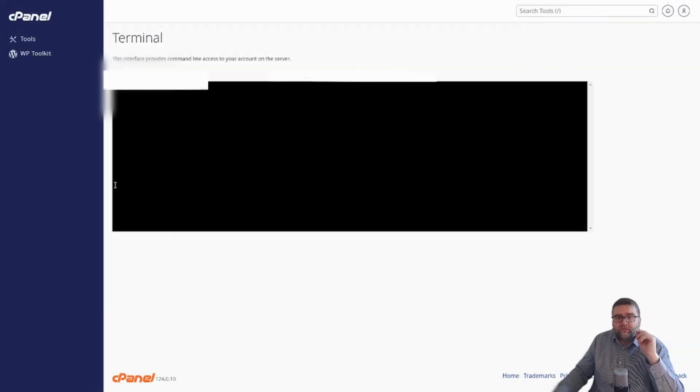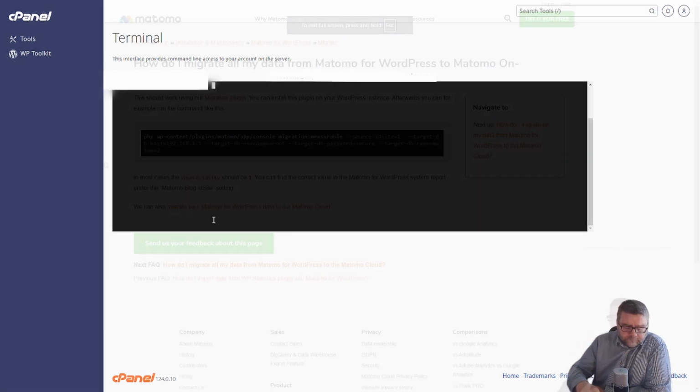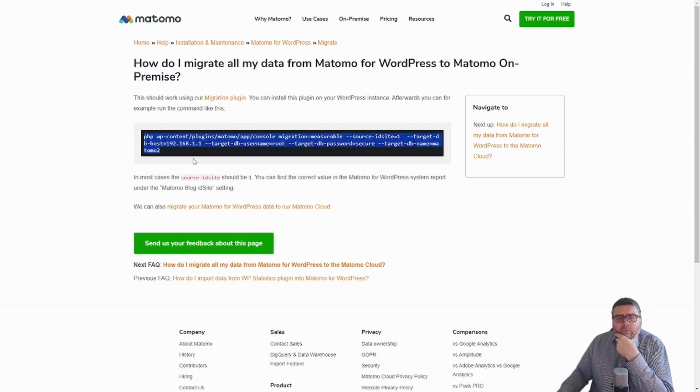This goes into the terminal of my server, and your WordPress is located in a folder on your server, and we need to navigate to the root of that folder. So I found it now. A lot of this will be blurred out because it's security related, but I'm in the folder of my WordPress installation, and if we go to the Matomo knowledge base, there's an article about running this command to copy the data across. So what it's saying here is the command to run to have the data copied from our WordPress database over to our full Matomo installation.